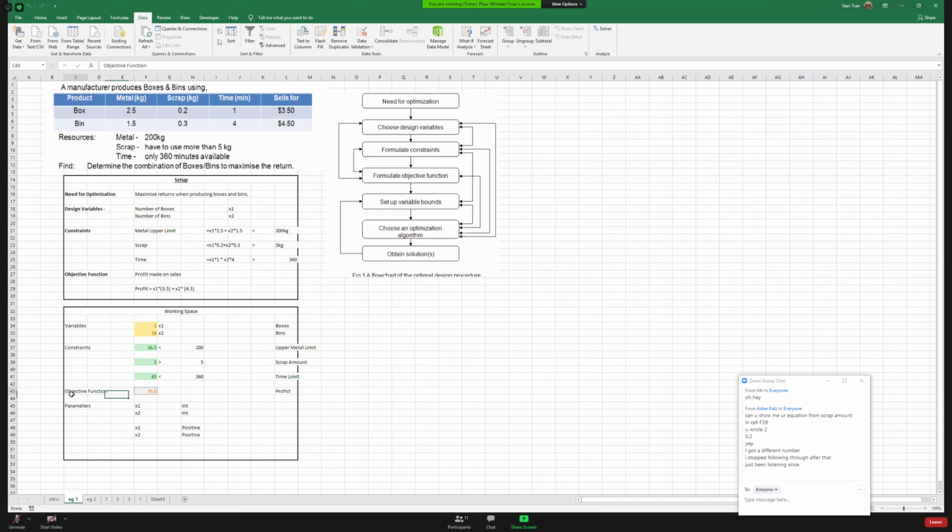Then you just fit that into the objective function. So you write out in formula form how these variables interact with each other to get your final value or what you want. Cool?